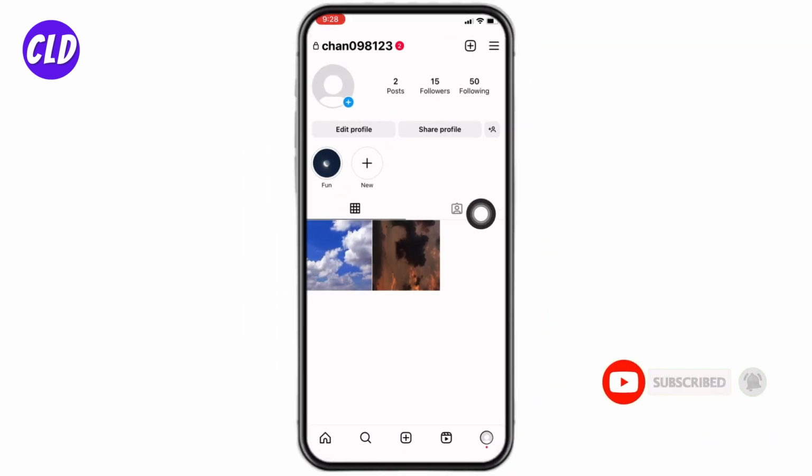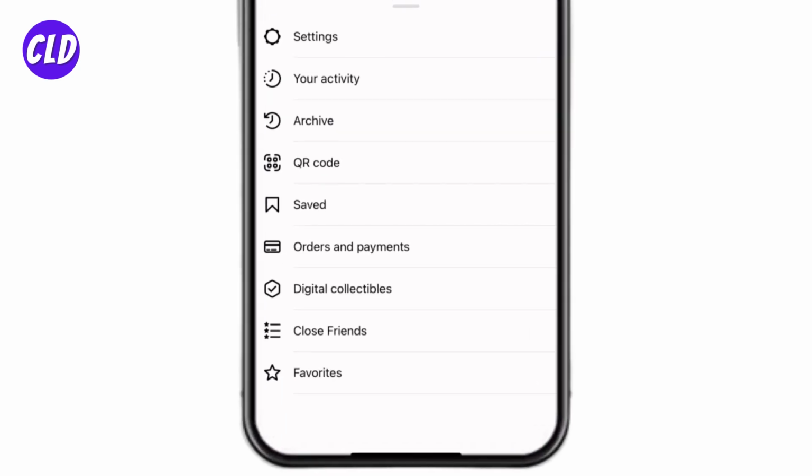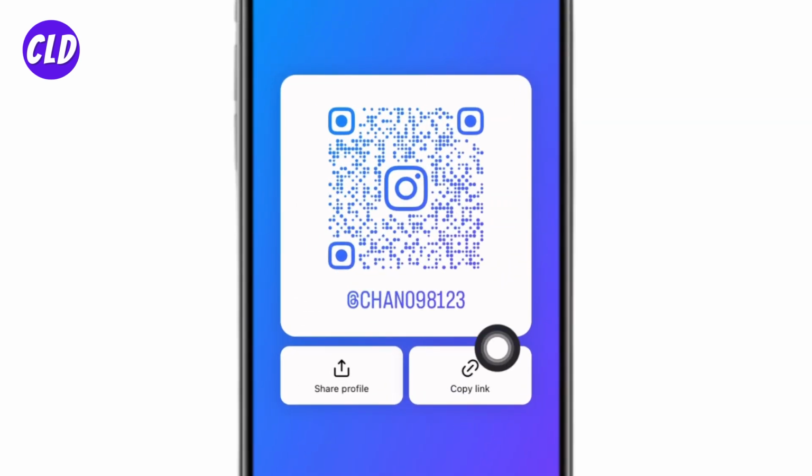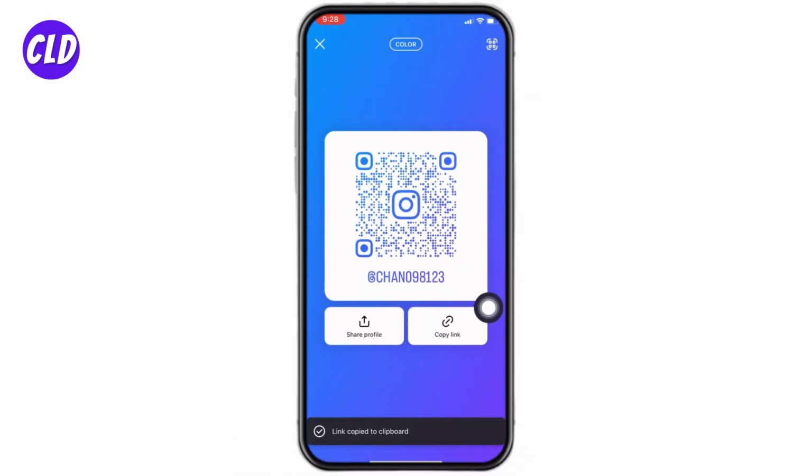After you land on your profile, at the top right corner you will find three bars. Tap on it. Now from here you have to select this option of QR code. Open it. Now here you can find this option of copy link. You can just tap on it and you have just copied Instagram link.